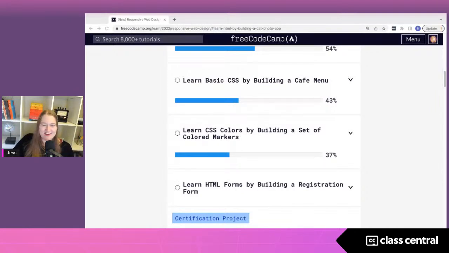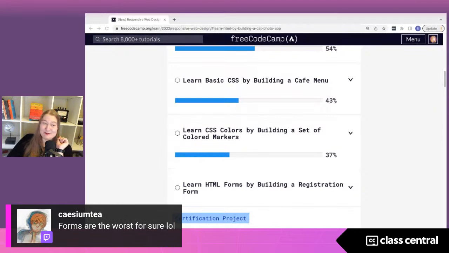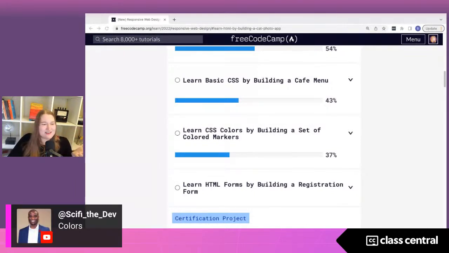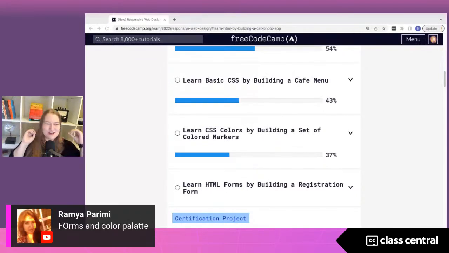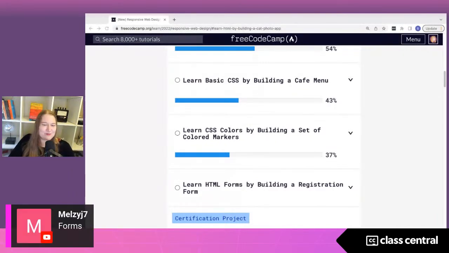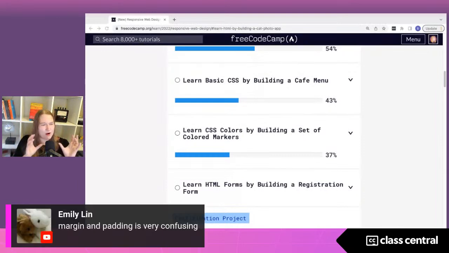But these kind of semantic forms, oh, I got other people. I got T saying, you know what, forms are absolutely the worst. But sci-fi is saying, you know what, I thought colors were the hardest. I respect that. I respect Ramya, you're splitting the difference. You're always diplomatic. You're like, you know what? Forms and colors are hard. But a lot of you, forms are hard. Emily is saying, do you know what? Margin and padding is a little bit hard.